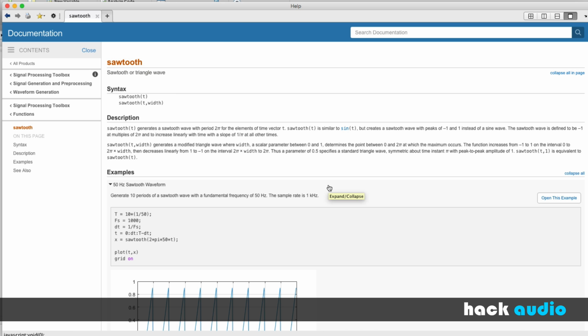So those are the basic things about using the built-in documentation. It's a helpful resource for looking at how to incorporate the built-in functions that are part of Matlab into your code.